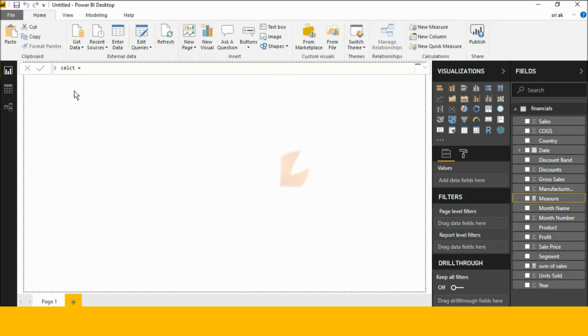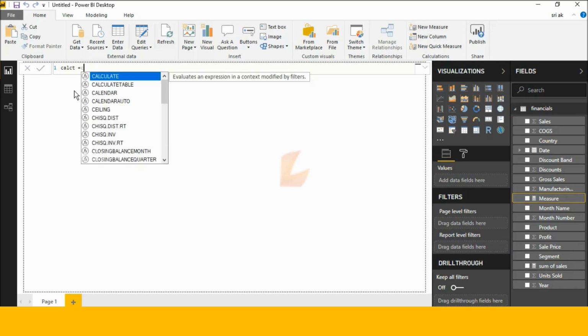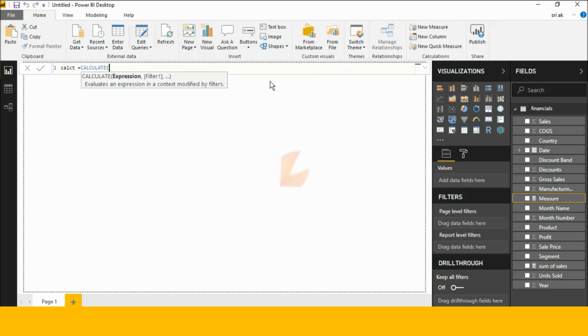Okay, and now I'm typing CALCULATE. See this here, it evaluates an expression in a context modified by the filters. Okay, and next I'm adding the expression. See this here, this is my expression, Sum of Sales. So now I'm adding my expression, comma, filter.